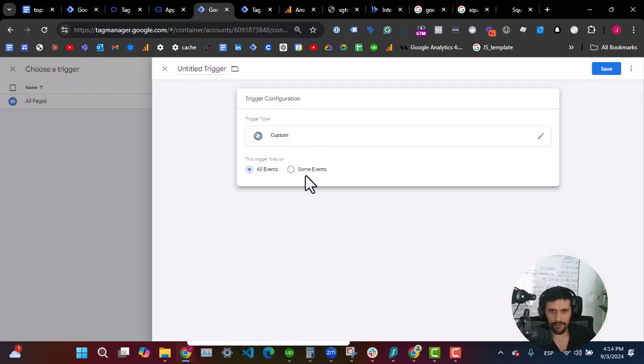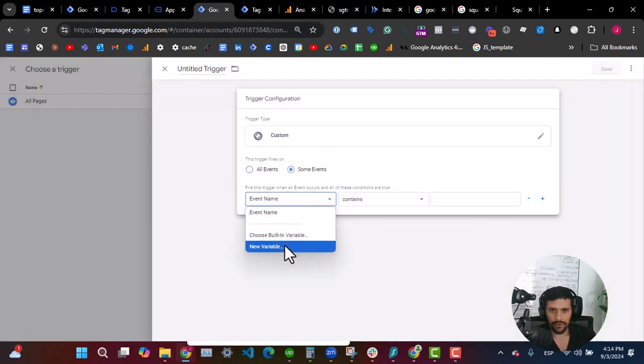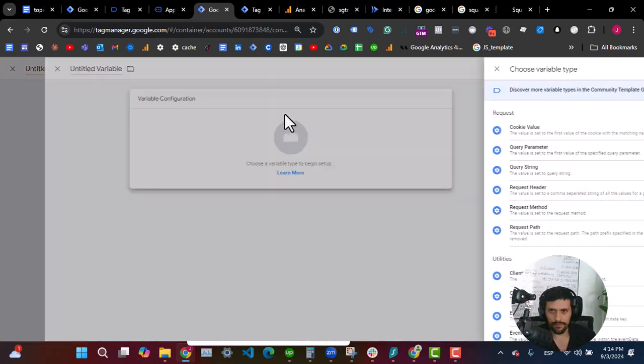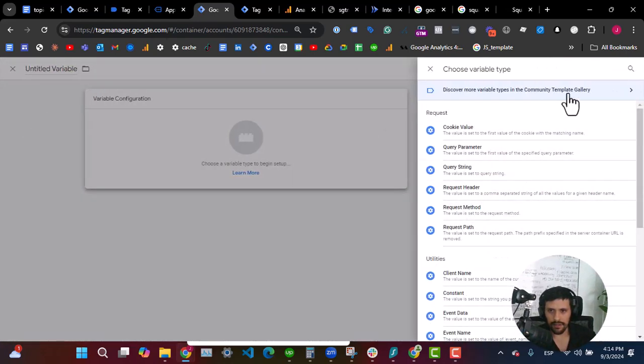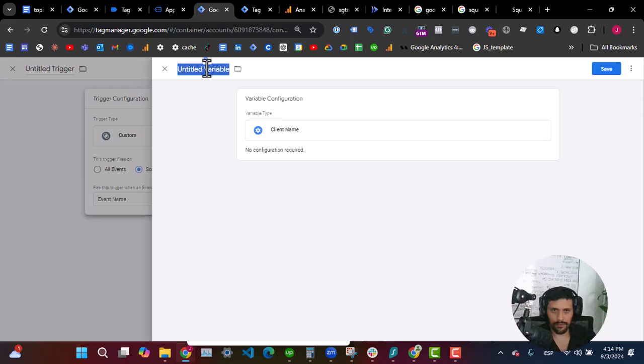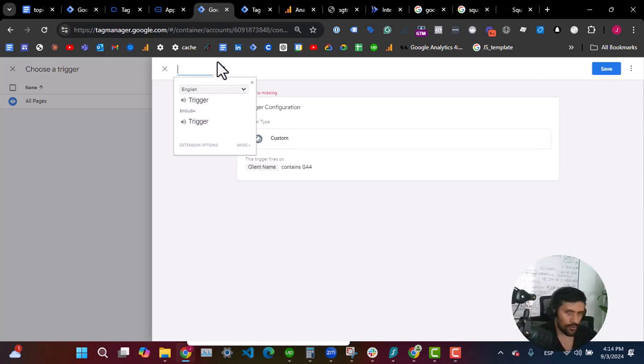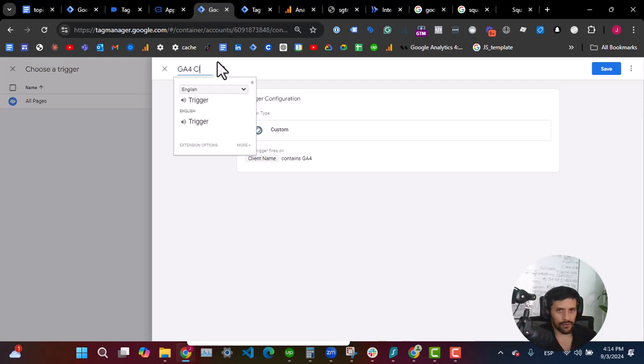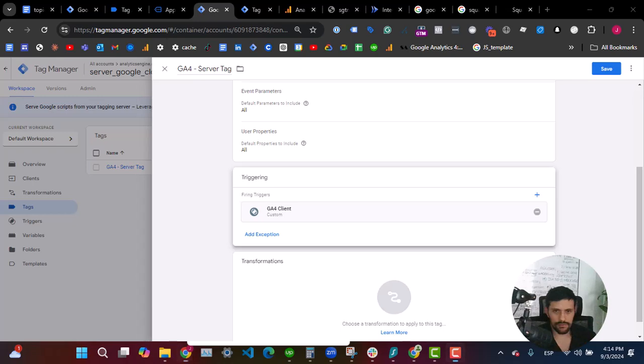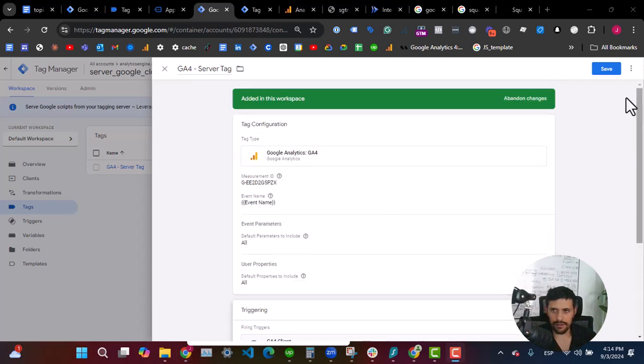Let's select custom, and we are going to create here a new variable. Let's select a client name variable. Save. Here in client name we are going to input GA4. So this tag will fire in all the events that the GA4 client we just checked before. And let's click save.